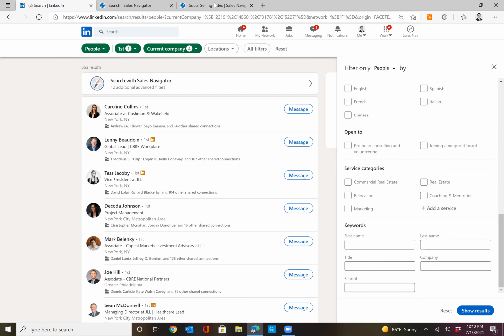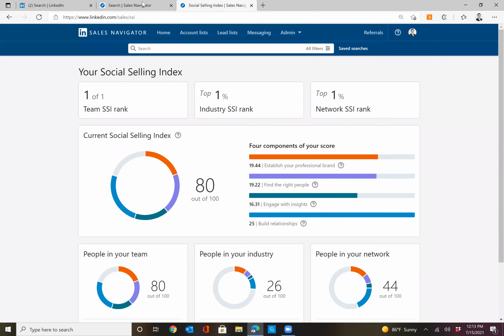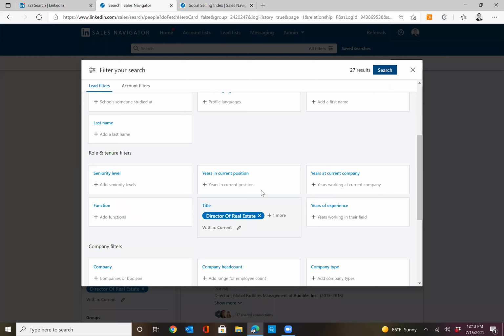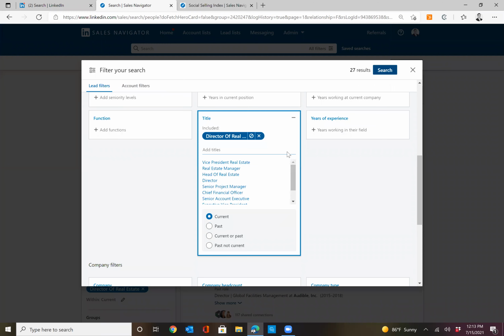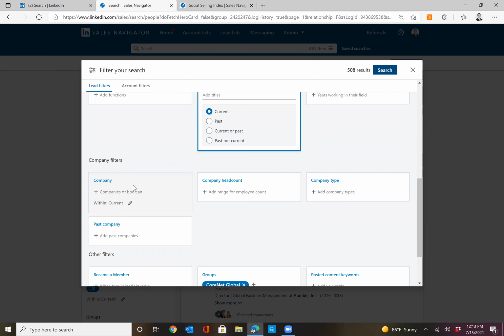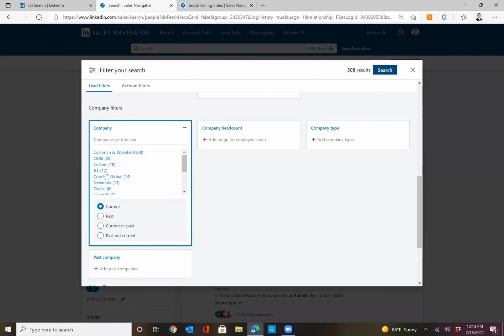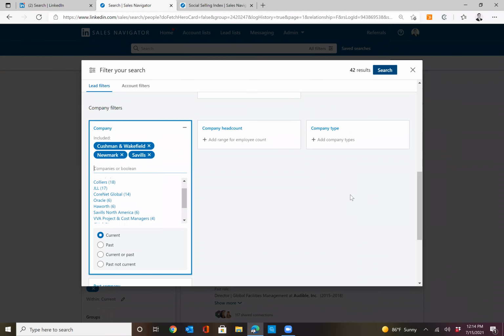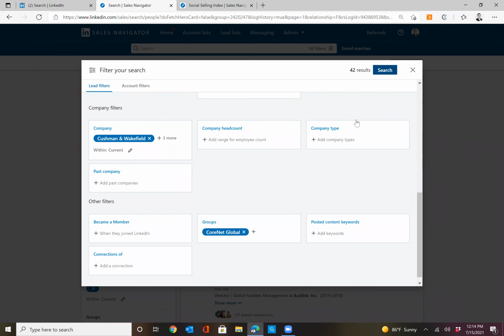So same thing with Sales Navigator, which I find is really cool. Let me pull it up, get rid of this. And if we're going to use the companies again, we'll just use a couple to start. Doesn't really matter. You can say how many years has that person been there, right?